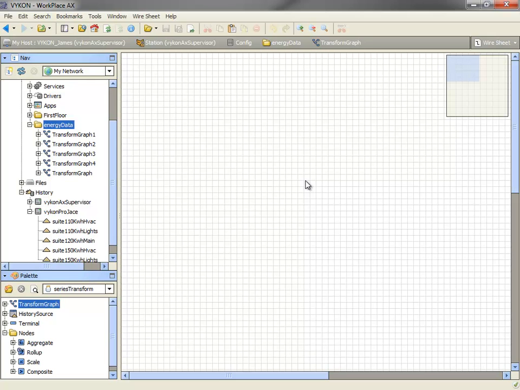To be considered valid, a transform graph must contain a single terminal node, and it must have at least one data source. The data source can be a history data source node, or another transform graph's output could be linked to this transform graph as a data input.